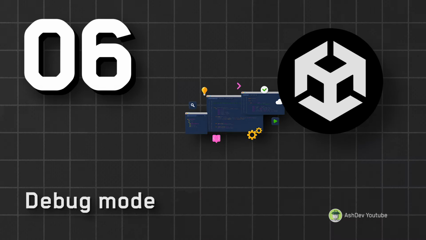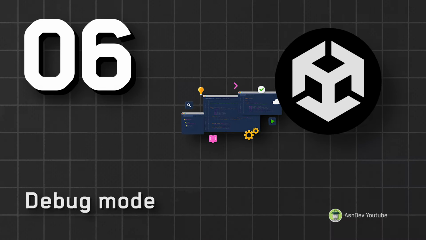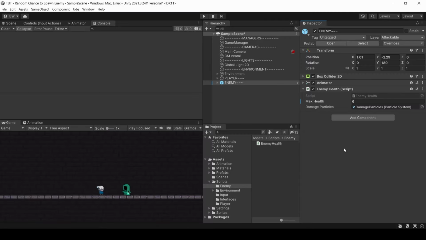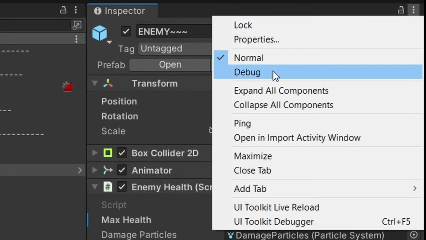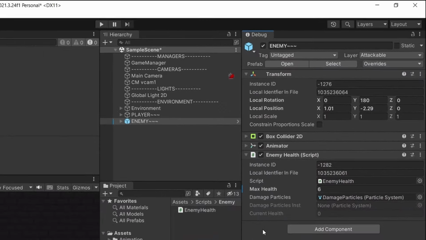Tip number 6 highlights the debug mode in Unity's inspector panel. Typically, in the inspector, you only see public or serialized variables. Debug mode changes this. It reveals all types of variables, including private and non-serializable ones. This is great for inspecting your game's internal workings without altering your code structure.